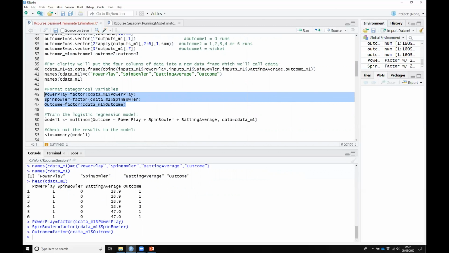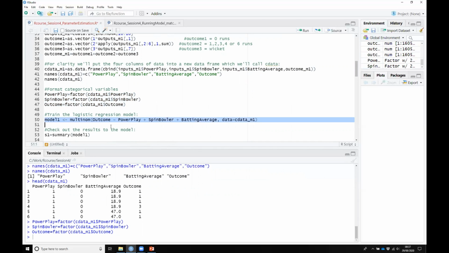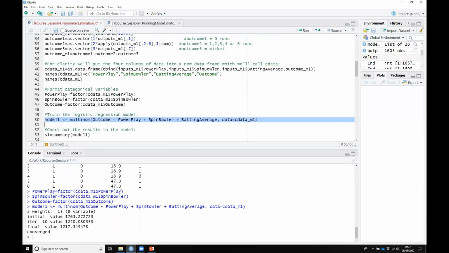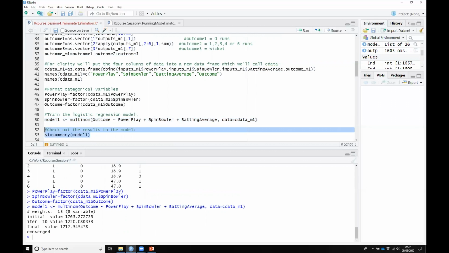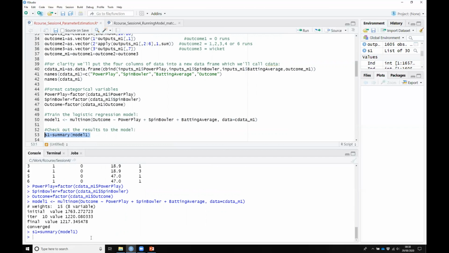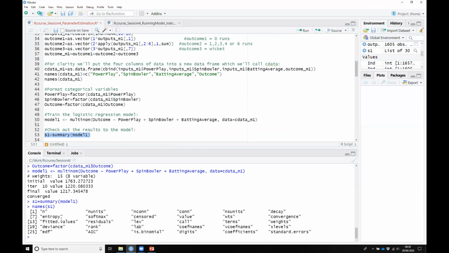And then we build the actual model. We train it. This is a way of using all of the data to estimate the model parameters. And then the summary stores all of the different outputs of that. So I just do that. And if I do names of S1, you can see all the different types of output variables that are created.